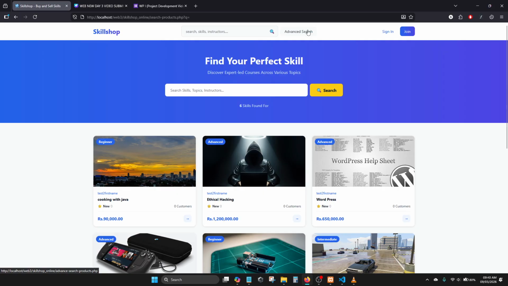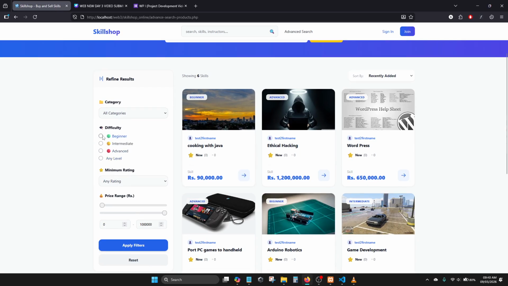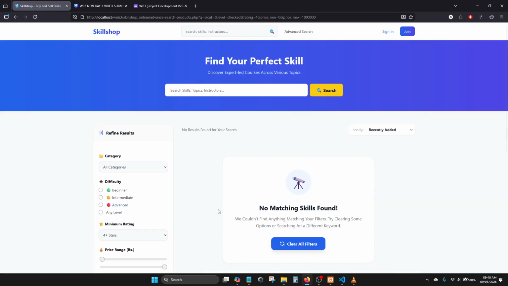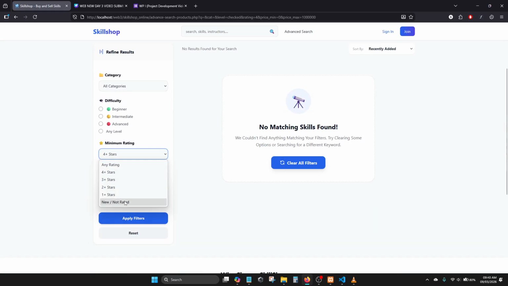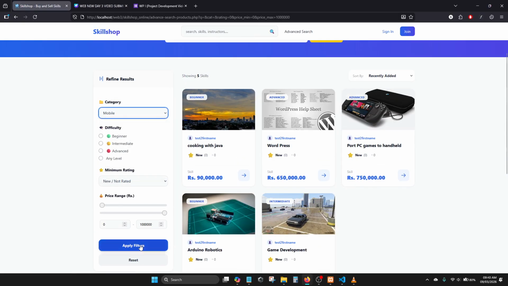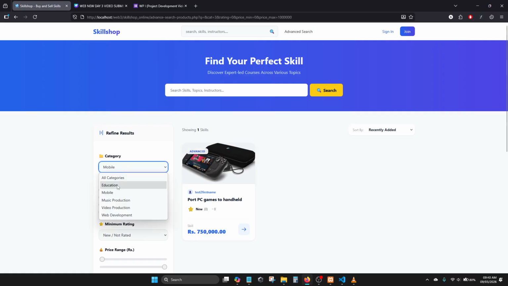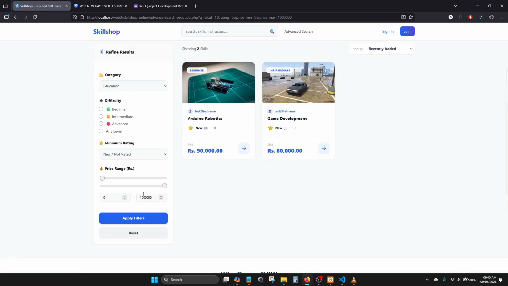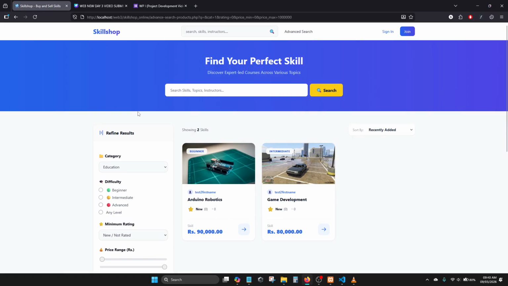But then we have this advanced search right here. As you can see, it becomes gray when I hover over it. So we can check for beginner, intermediate, advanced, or all the levels. Then the ratings. Right now we do not have any ratings, so we'll put 4+ stars and apply filters. We do not get any results because we still have not made any purchases. So we'll apply filters again and we get everything back. Then we have the categories, so we can put mobile, and we have anything related to mobile. Then education. And by the way, this only shows the products that are active, not the ones that are inactive.